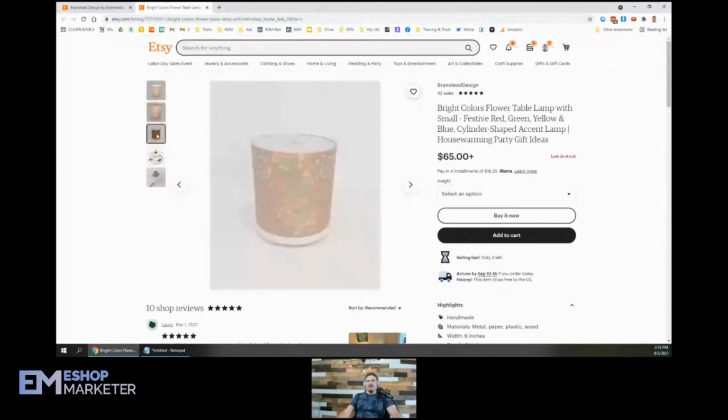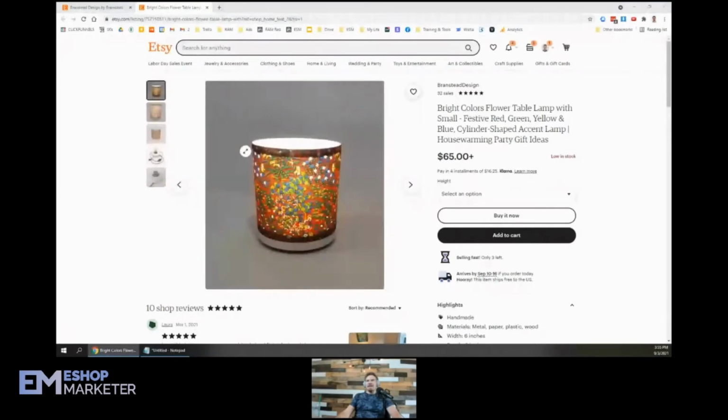I like the item. Now, I think you could make the image look a little bit better, and I think your keywords are too long and too descriptive. So let's check it out. If we look up this whole keyword, bright colors flower table lamp with small bright flowers, let's just go with flower table lamp. Let's call that the first keyword.